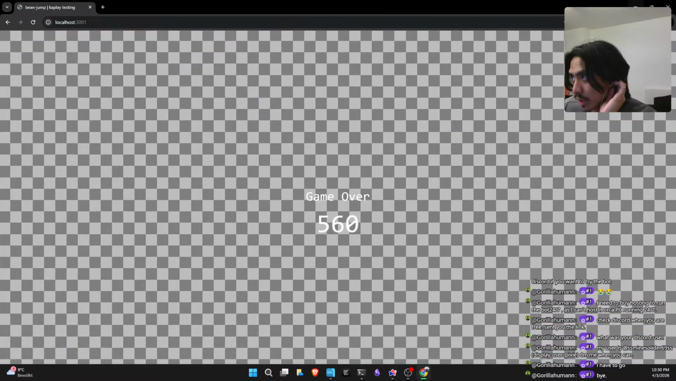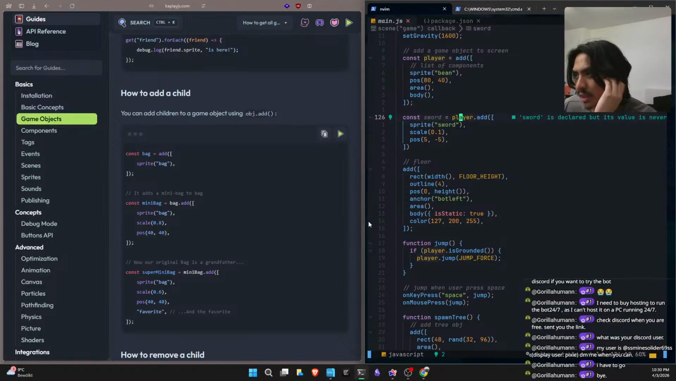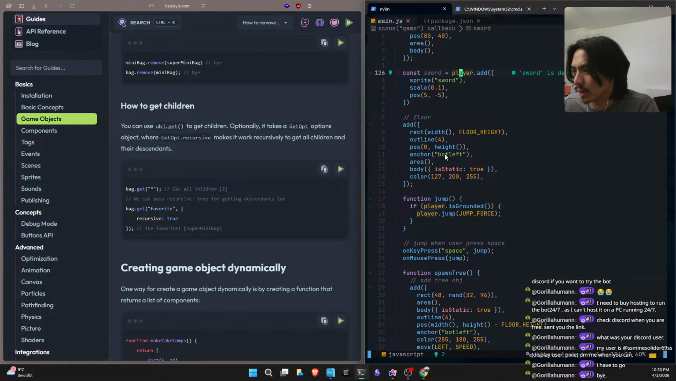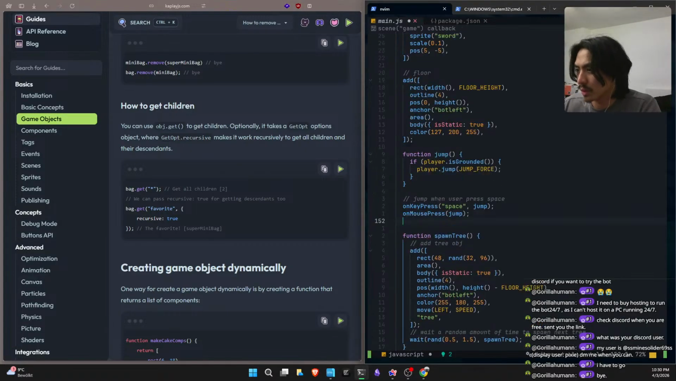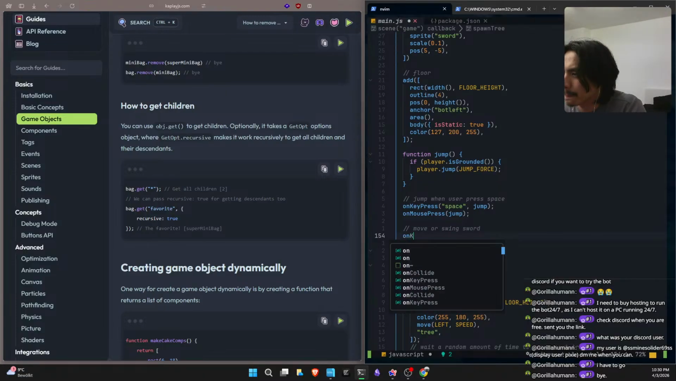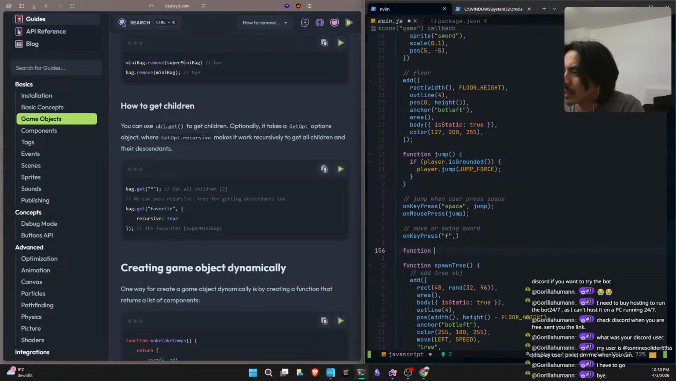Okay, how can we make it so that it would delete the tree if we hit it with the sword? How can we make it move? That's the question. Or maybe on key press F, let's add, okay, move or swing sword. On key press, let's do F. Function swing sword.